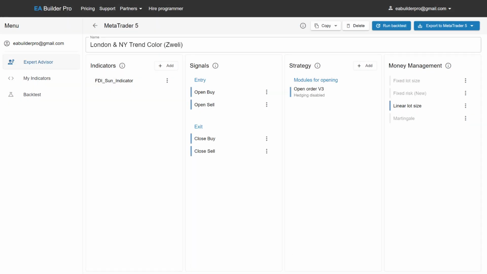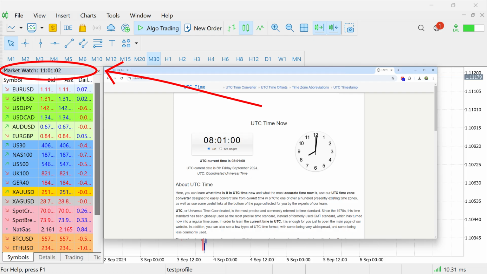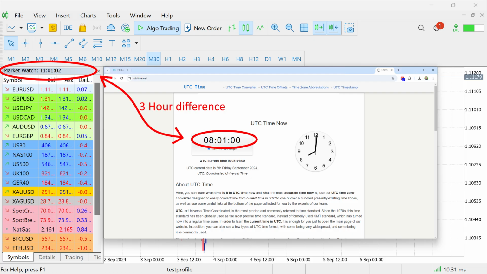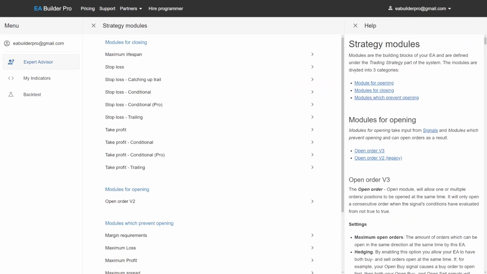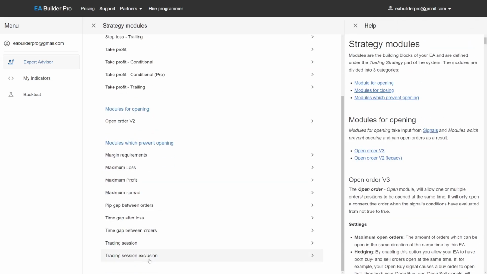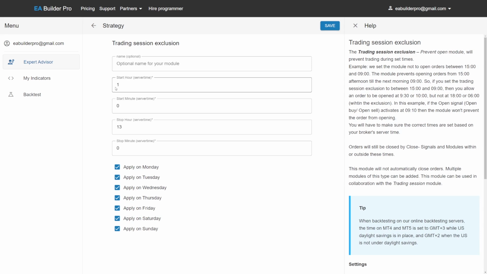We don't want to trade during the Asian session, which runs from 12 a.m. till 9 a.m. UTC. We check the market watch of our broker to decide it has an offset of 3 hours from UTC, so we don't want to trade between 3 a.m. and 12 p.m. broker time. Add the trade session exclusion module, which prevents opening orders between selected times and days. Enter not to trade between hour 3 and hour 12.